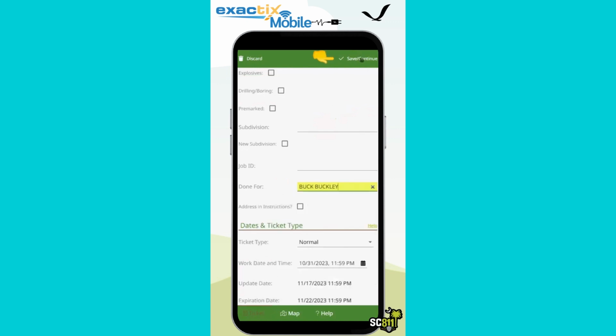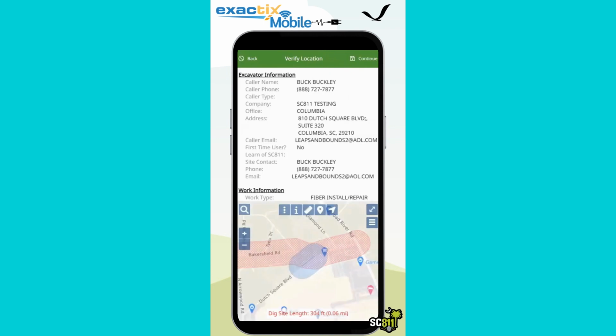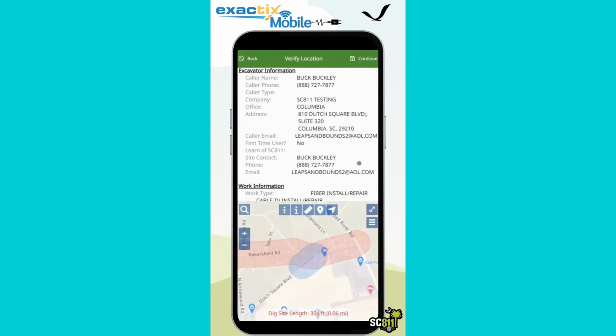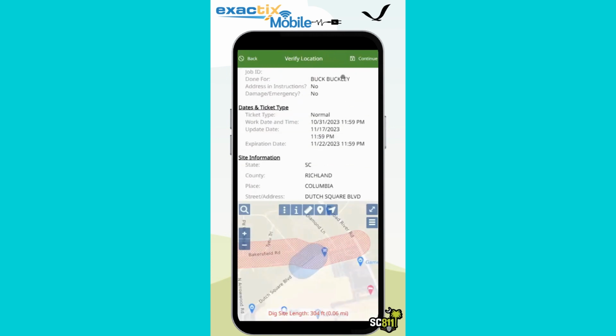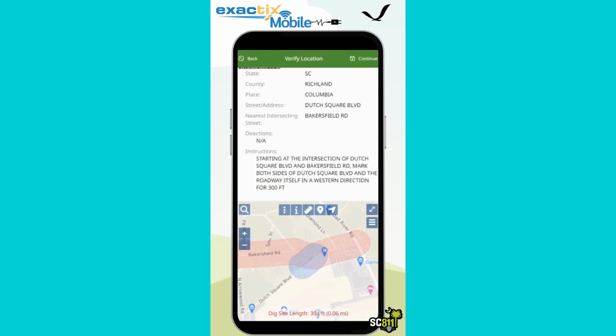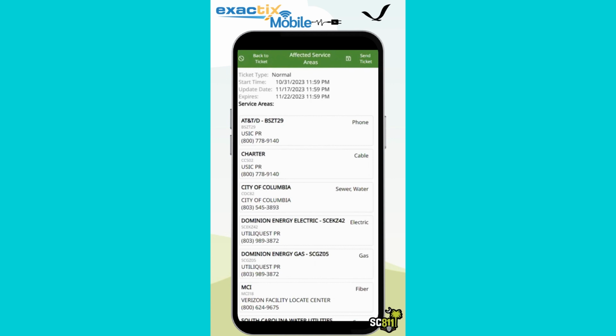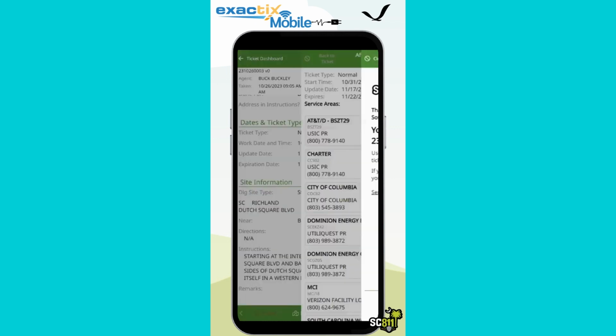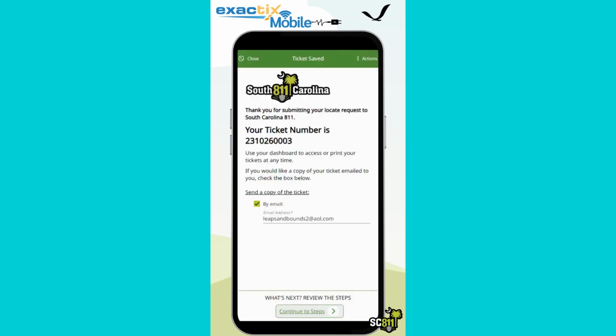After saving, the user will be redirected to the verification screen. Ensure that all information on the notice is correct and matches the mapped dig site area. Then, select Continue to be redirected to the Affected Service Area screen. Finally, select Send Ticket at the top right of the screen. The ticket will now be sent to the affected service area specified.